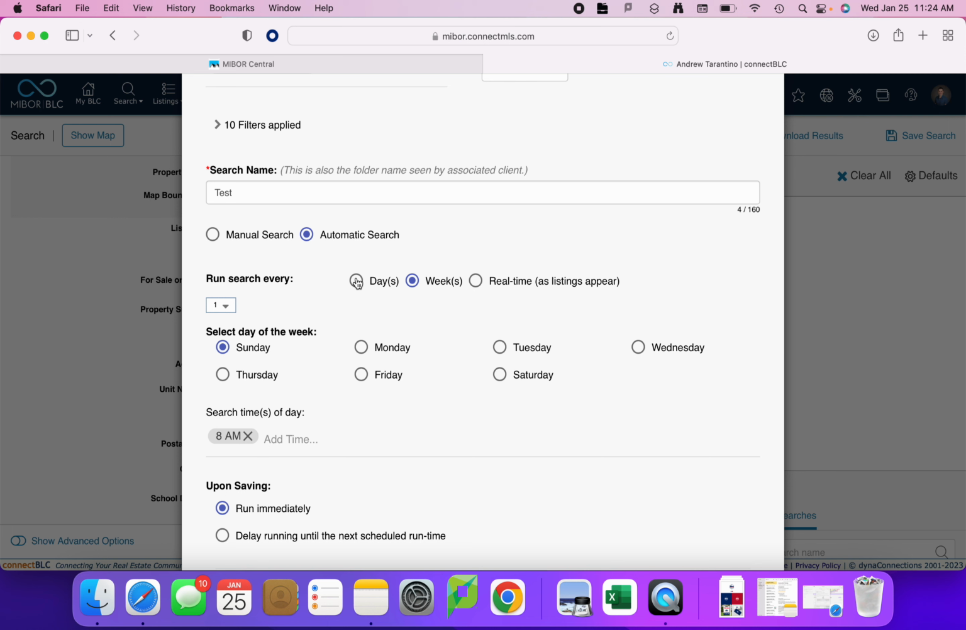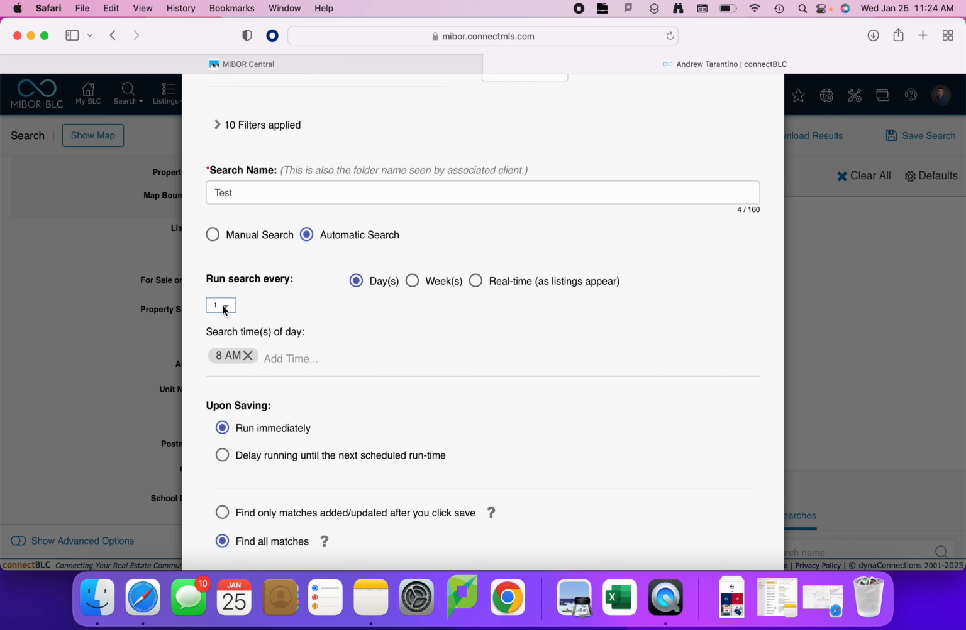Or do I want it to run every 2 weeks? Do I want it to run every 3 weeks? You have that functionality. Do I want it to run every day at 8 a.m.? Do I want it to run every 2 days, like every second day at 8 a.m.? Or 8 a.m., I'm sorry.